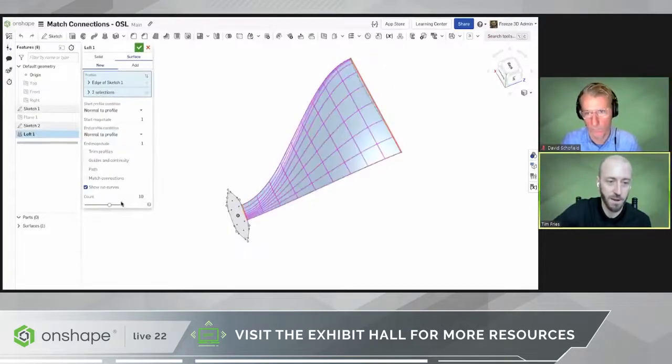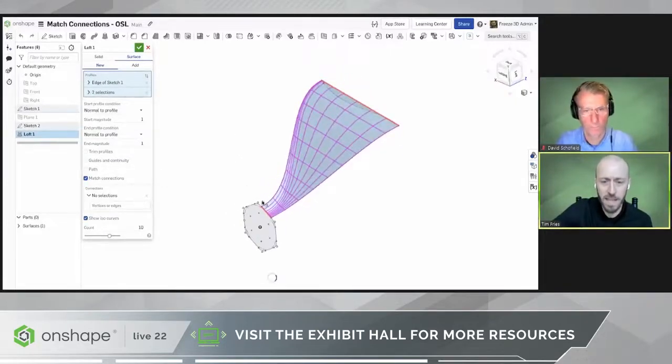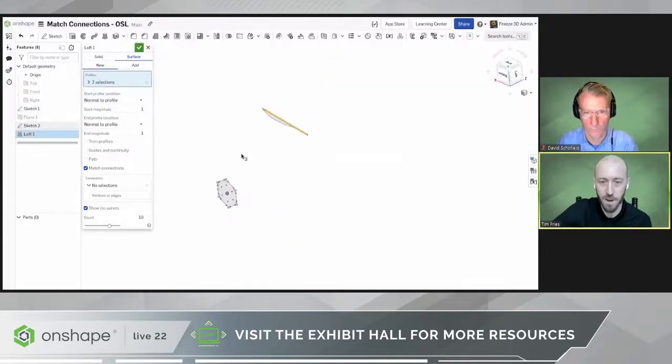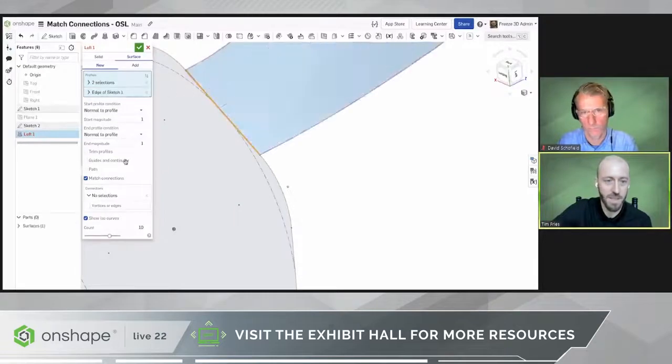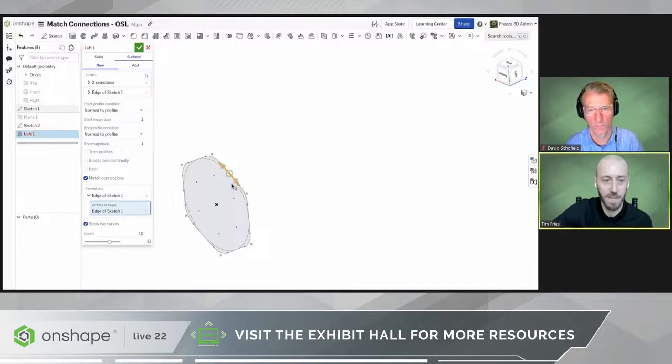So if I come in here, I can then turn on my match connections. Sorry, not guides, but match connections. And I can then begin to give it points along the edge. So I can pick an actual point. I've got to change my selection set. Sorry about that. Right there. So I can pick an actual point, or I can just pick randomly on an edge itself.